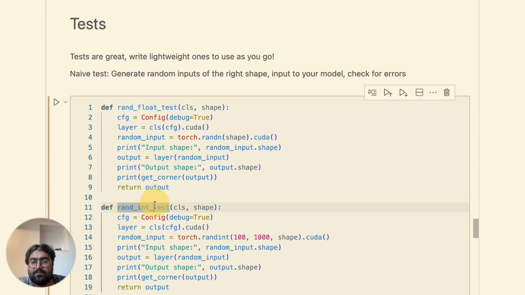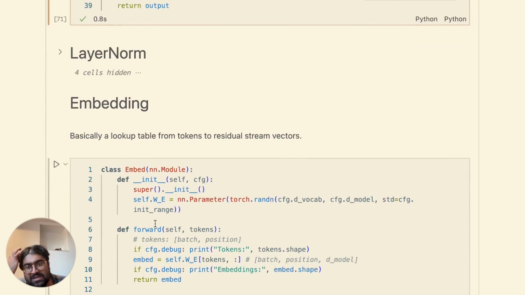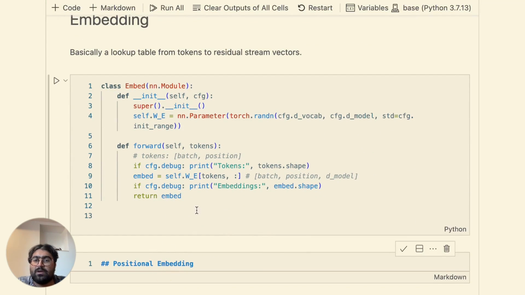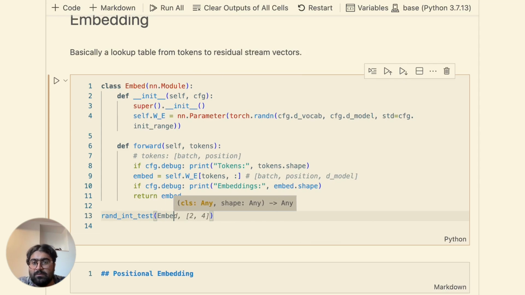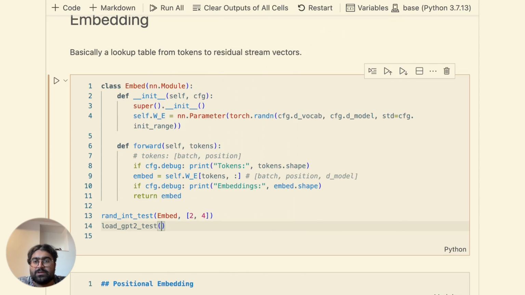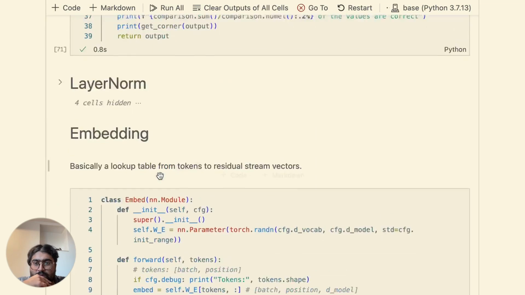And yeah, I want to do a rand int test and load GPT-2 test. Int because tokens. And load GPT-2 test. And let's just actually feed it the input tokens. Cool. Why is that sad?